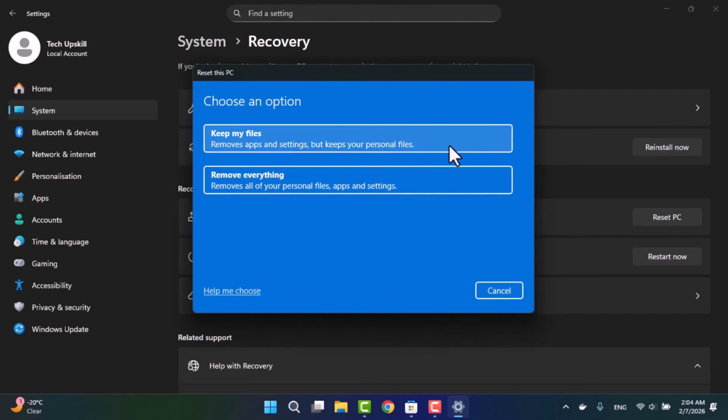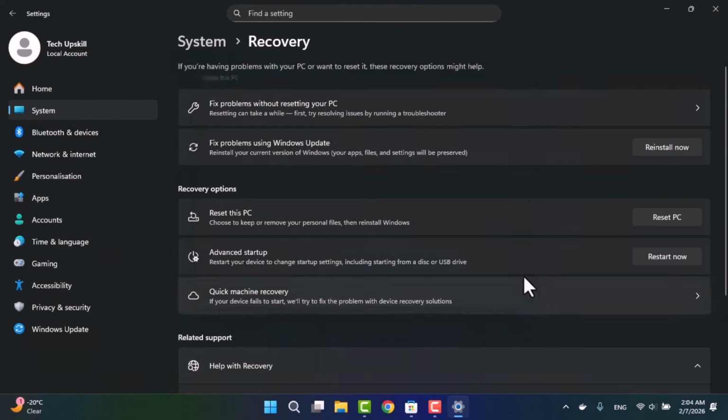Please be aware that this process will reset all your applications and settings to their original defaults, and any third-party applications you have installed will also be removed. This is considered a last resort, but it is highly effective in resolving the Windows Security blank page issue. Once you have made your selection, click Next and follow the on-screen prompts to reset your PC.